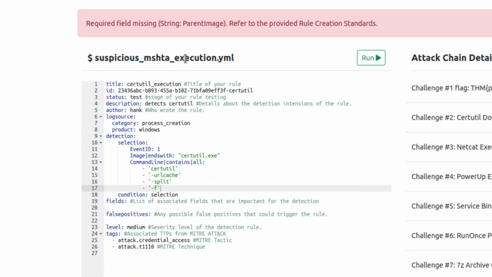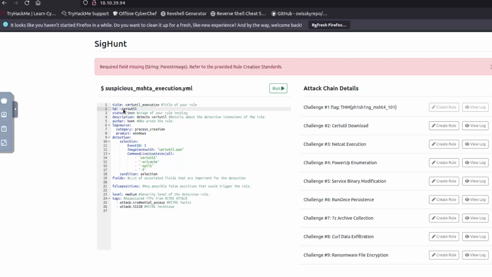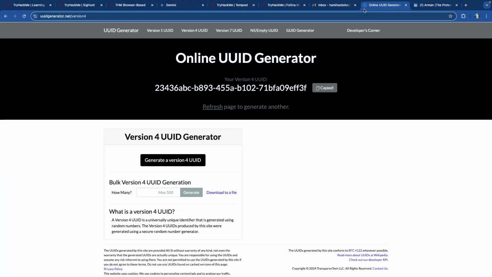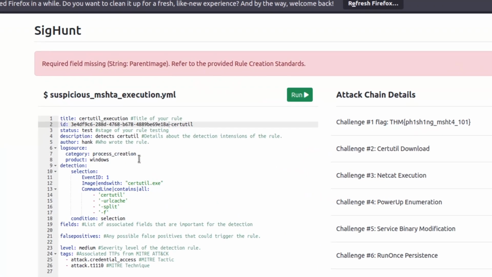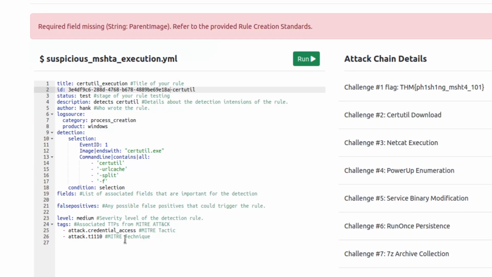I think it's because it's still running it as the suspicious Mshta cert execution. So maybe if I delete this, because maybe the ID is the issue here, because that was the previous ID. So we're going to go to our UUID. We're going to create another UUID. Copy that, come here, and let's paste that in here. Let me run it. It's still missing that. So let me see. I don't know why it's saying it's requiring the parent image, because it's still running it as suspicious Mshta.